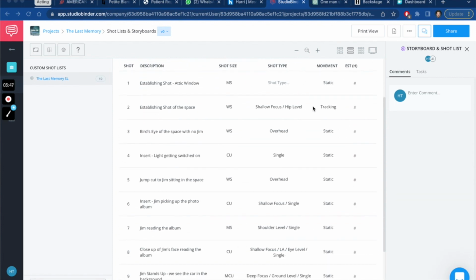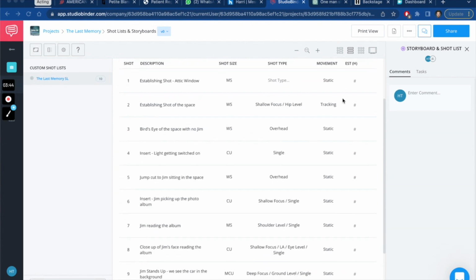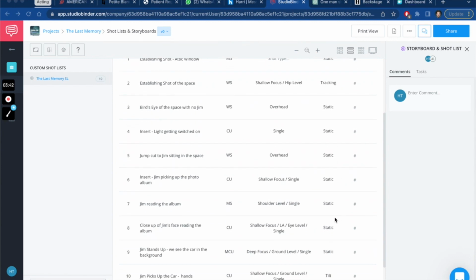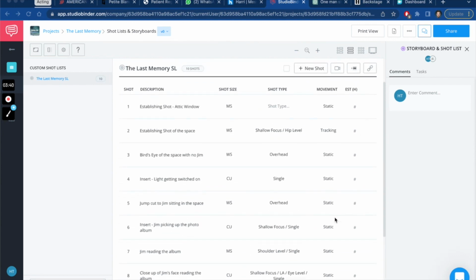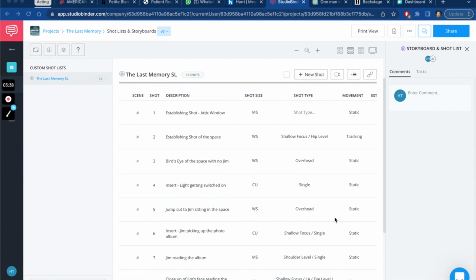So I've written down all the various bits, tracking all of this. It's all static, because I've got a tripod, and I'm doing it myself. But there you go, that's the shot list.